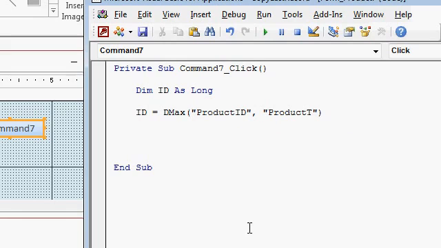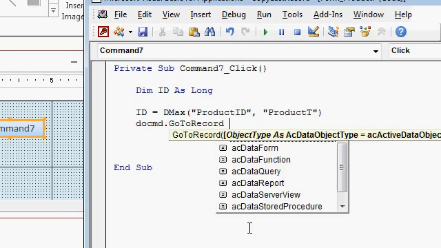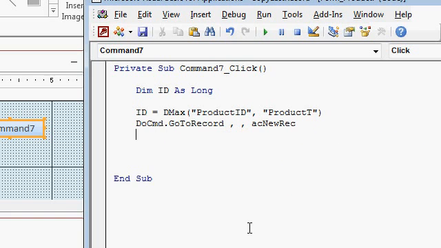But before we do that, let's go to a new record. DoCmd.GoToRecord, comma. We're going to ignore some default values there. acNewRec is right there. That's a new record. So now we're sitting on a new blank record.